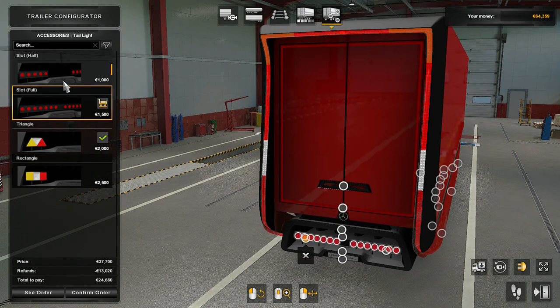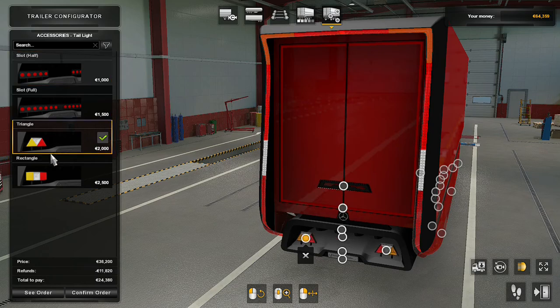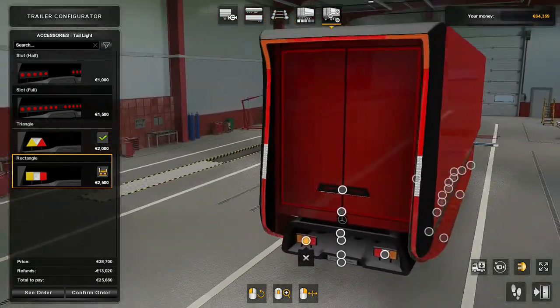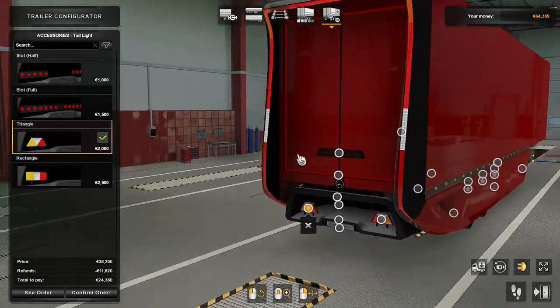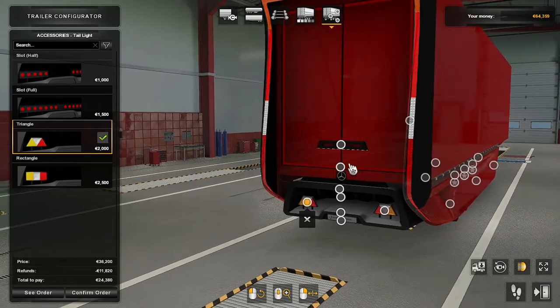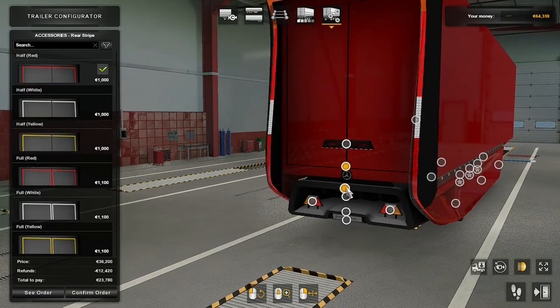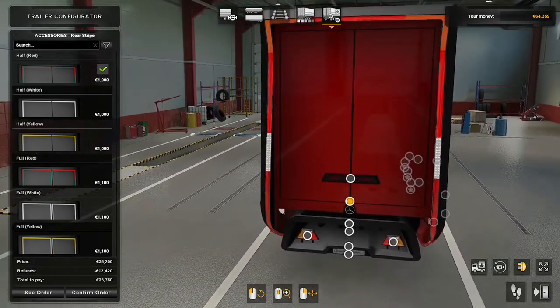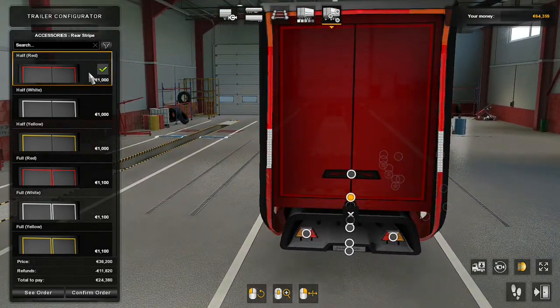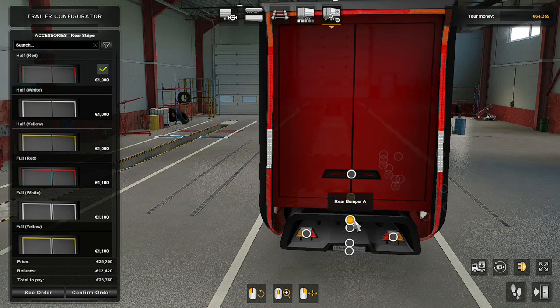So we got slots again. If you have any lights, we got the triangle. I really like the triangle, it's kind of neat. And we got the rectangle. I'll be keeping the stuff. Oh, there you go. Oh no, yeah, it's gone. Okay, beautiful, beautiful. That's what I want.